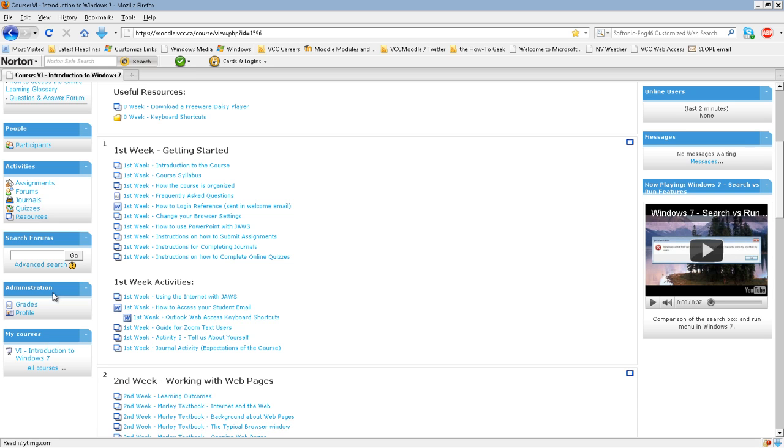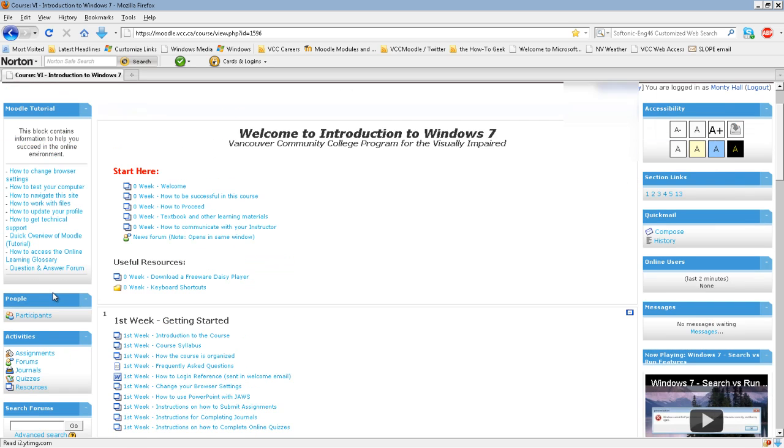Very important if you are having problems with JAWS and you can't find edit fields, I'm going to show you in a new video how you would change these settings to suit your own purposes. It's not going to be covered here. And the last block on the left is the My Courses block. It shows links to all the courses in which you are enrolled. So that's the left hand side.